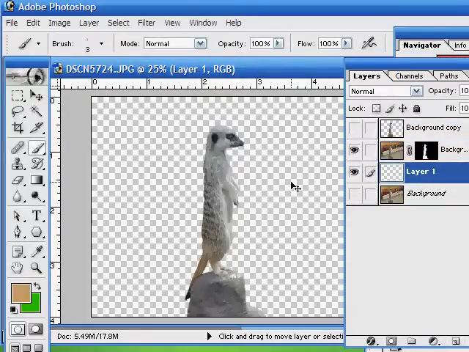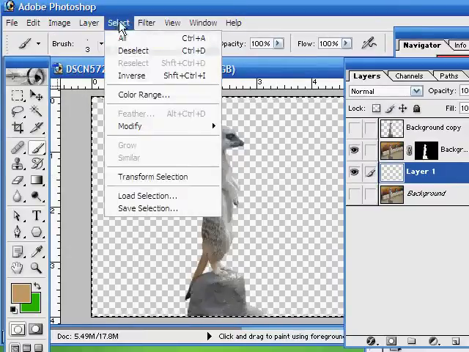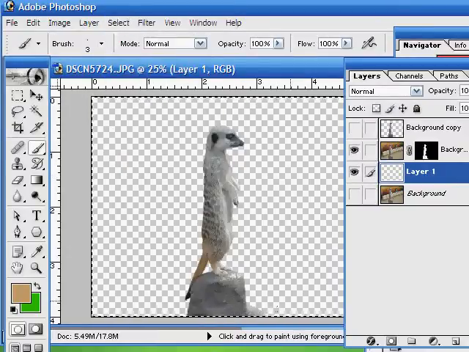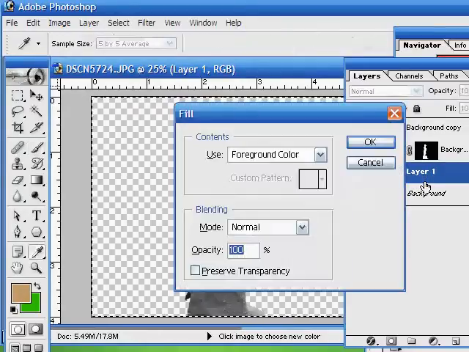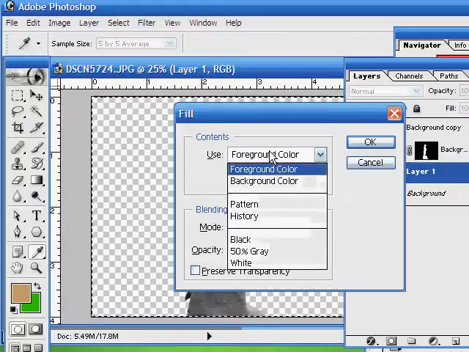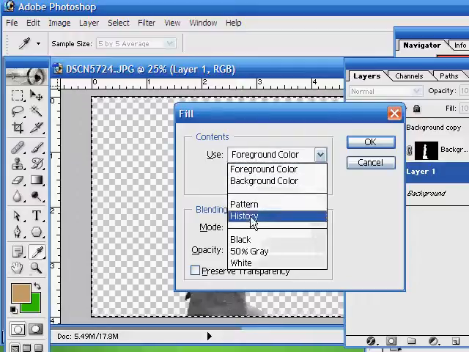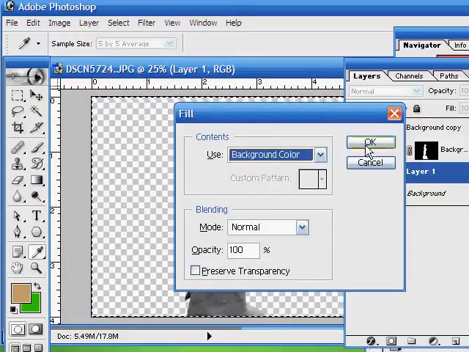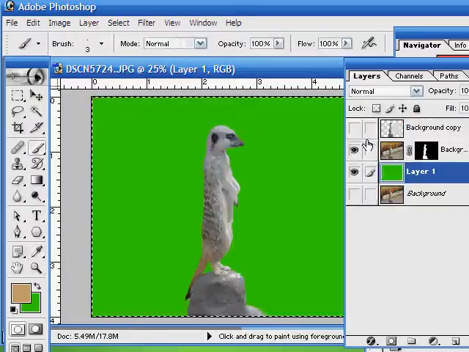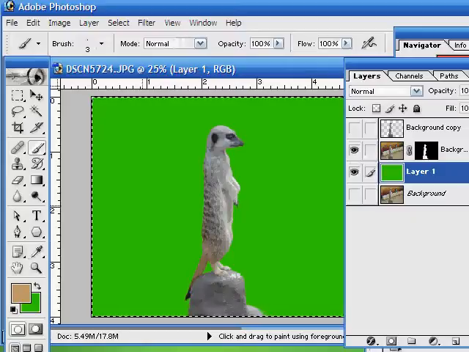I'm going to press Control A, which is select all. I can also find it here, select all. And working on this layer below, I'm going to press Shift and Backspace, which is the fill dialog. And I'm going to fill this with a neutral green color, which is actually my background color at the moment. So fill it with a background color. Okay, now I have a green. This is just so I can see what I'm working with.